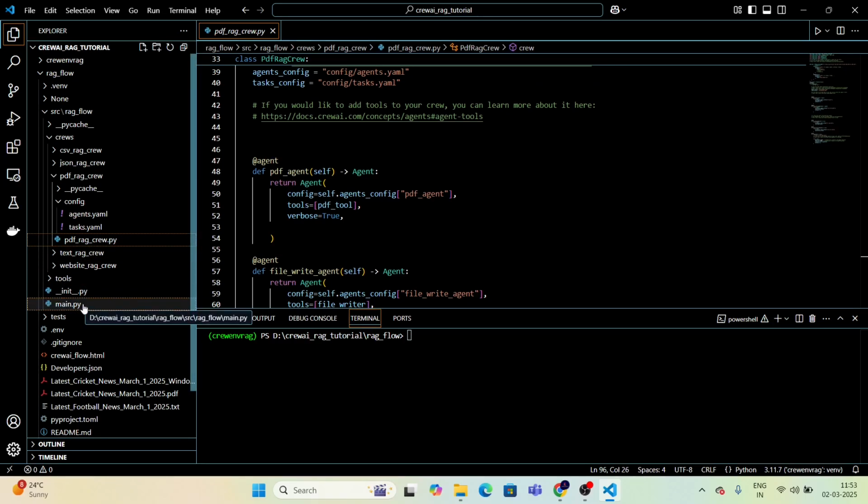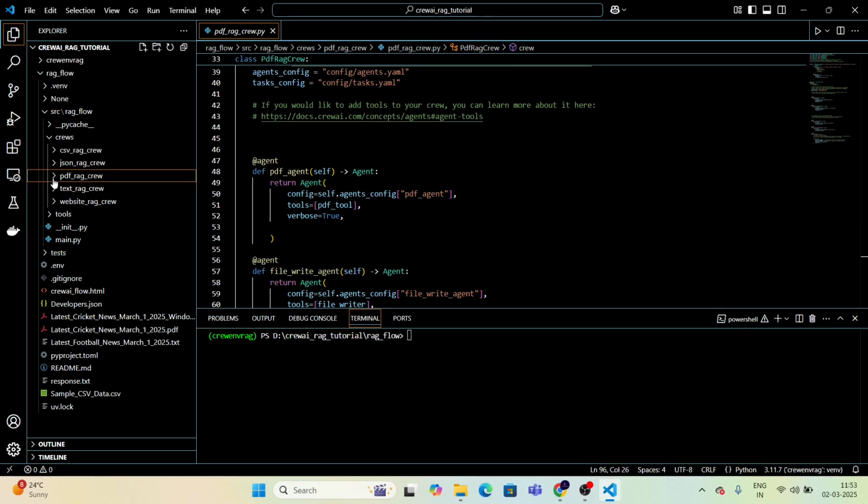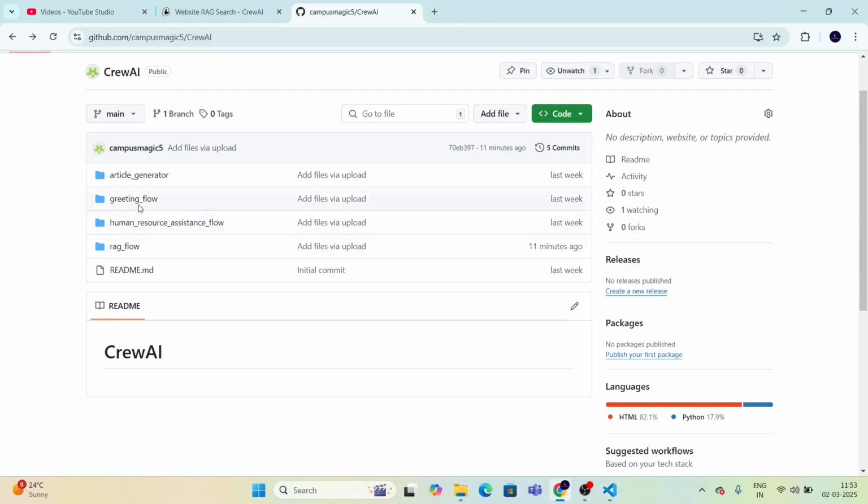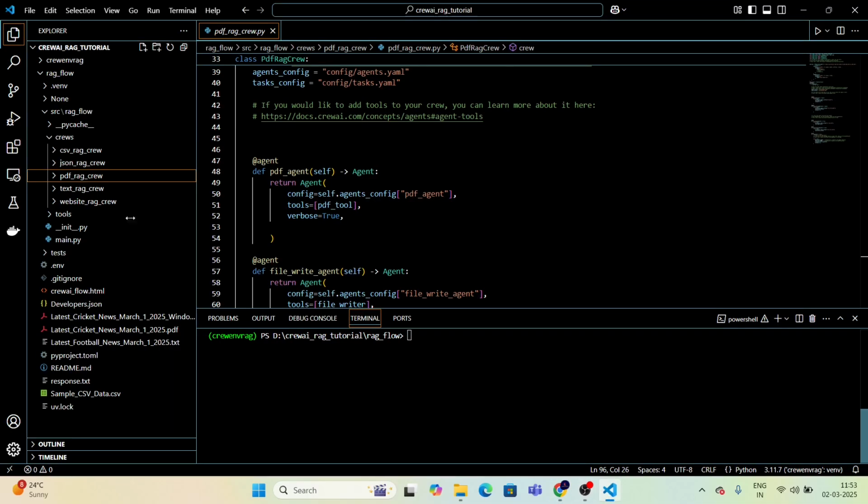So we are following a similar structure in all these different crews. In the interest of time, I'm not going to cover each and every crew here. If you want to learn and have a look at it, you can go into this GitHub directory inside the RAG flow directory to read the code end to end, use the code, and modify the code as per your specific needs.